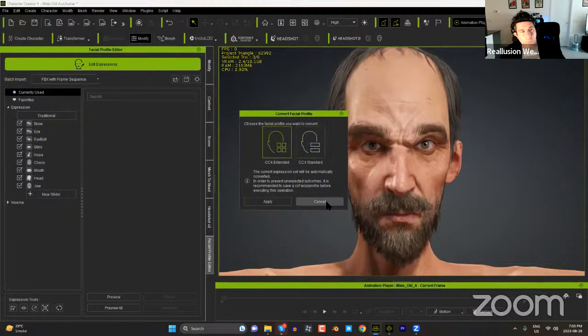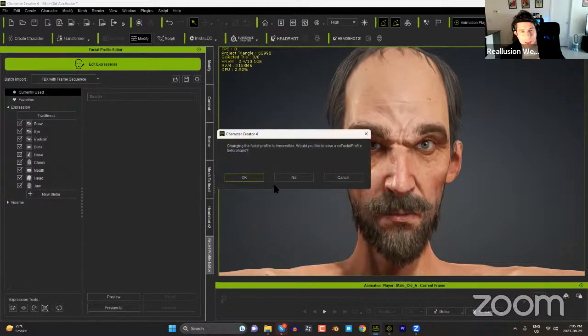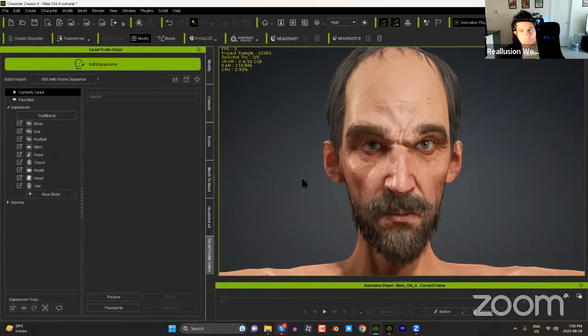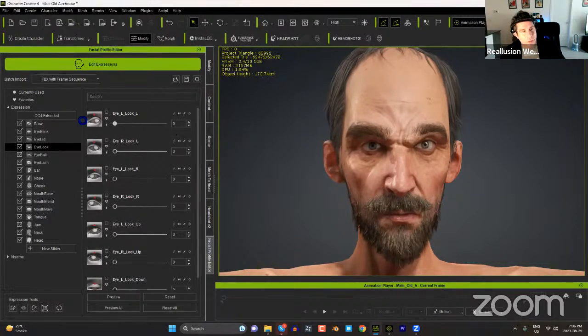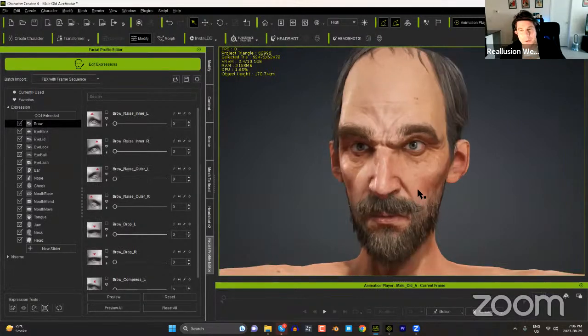Now, before I do that, to show you the difference, no, just trust me on this. Okay, so CC4 extended will basically give you a lot more blend shapes on the face. Okay, so just apply that facial profile. We don't need to save it beforehand, but when we apply that, it's going to change from traditional to CC4 extended. And you can see now there's a lot more blend shapes. All down here, you can see here, eye look, brows. There's a lot more blend shapes. Just trust me on that one. And there's tutorials on that if you want more detail later on.